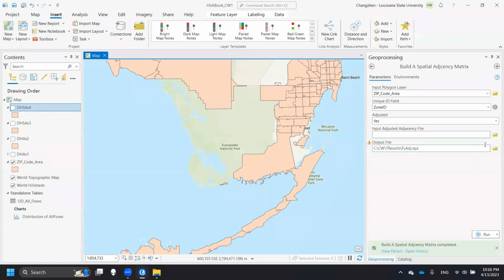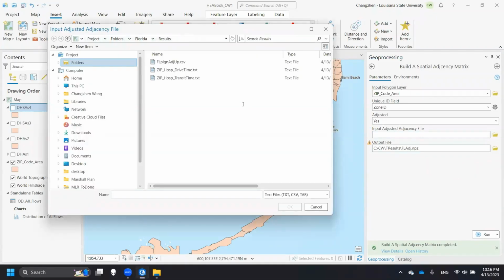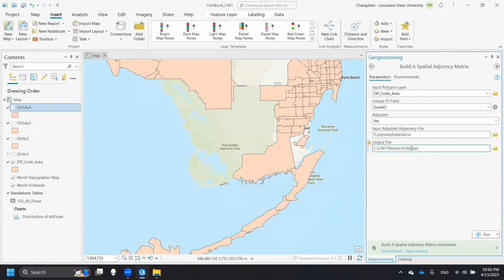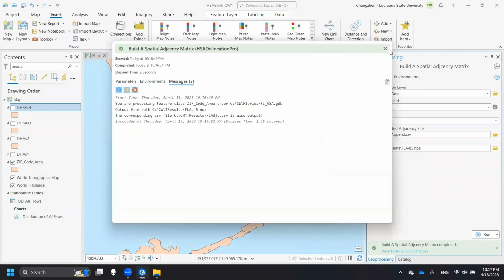And then we can try to input the adjusted adjacency matrix. We could go to FLPLGN, ADJ, and then append .csv, we collect. And then we can change maybe to 5, and then we can run it again. And you see the result is really quick, 2 seconds.